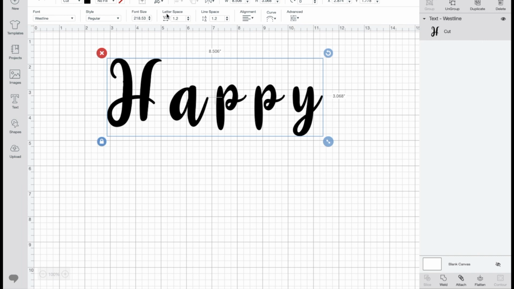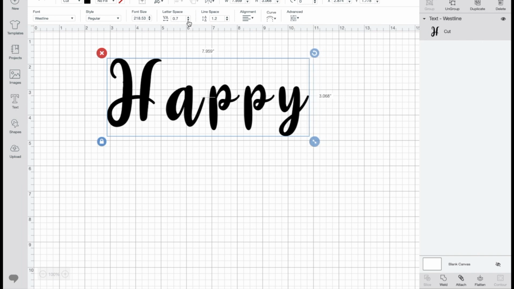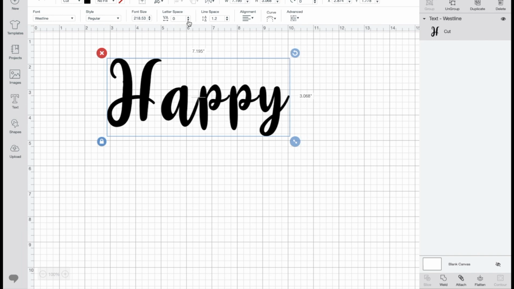Today I will be showing you how to connect your cursive letters. The first thing you're going to do is make sure that your word is selected, and then at the top you will see where it says letter space. You're going to decrease that size to bring your letters in closer together.